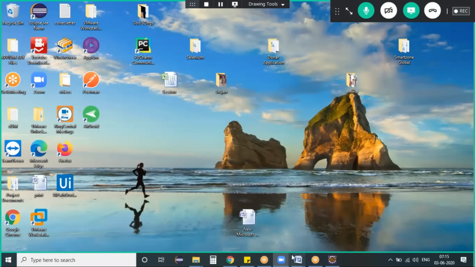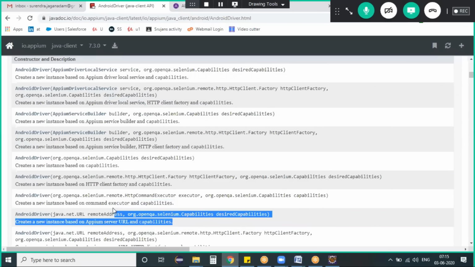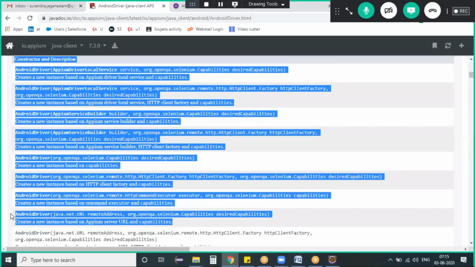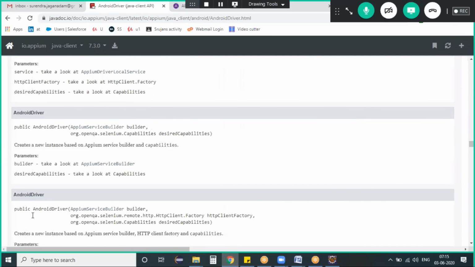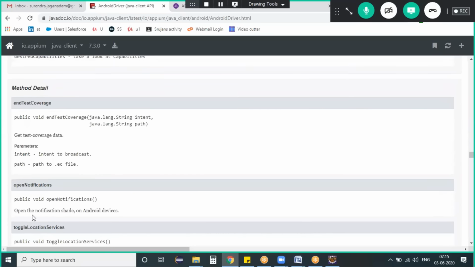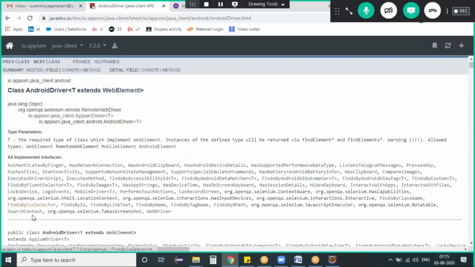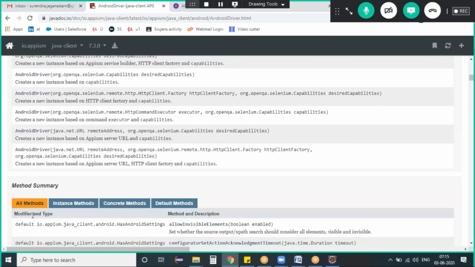Okay, and in the meantime, they are mentioning that we need desired capabilities. Appium needs desired capabilities here. Fine. We will see what all the desired capabilities are that you need to pass. We will see that in detail. We will see all those things in detail.